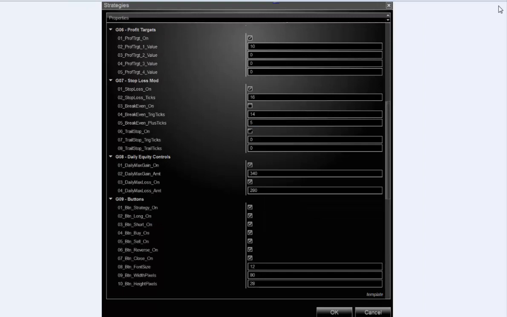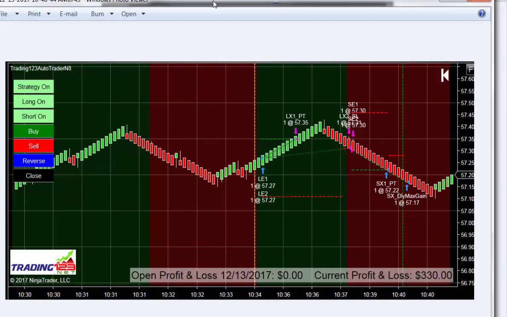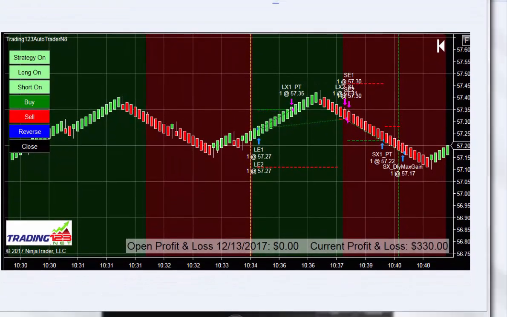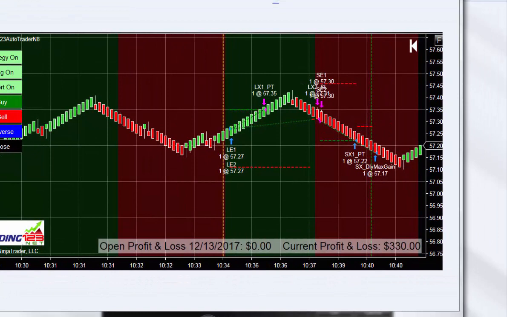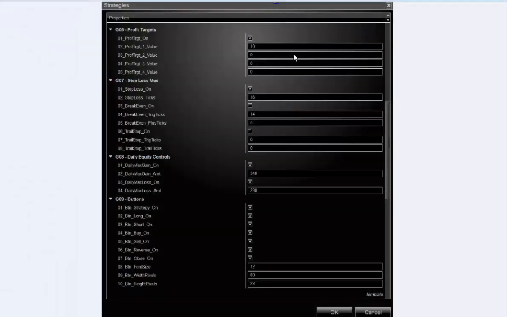And then the next settings are your profit targets. You check this box if you want to trade profit targets. And so on crude oil, I got a 10 in there and the rest are 0. So the first contract, it'll trade 10 ticks and exit like it did here. 10 ticks and exit. And then the second contract, you set it to 0, and that's your runner.